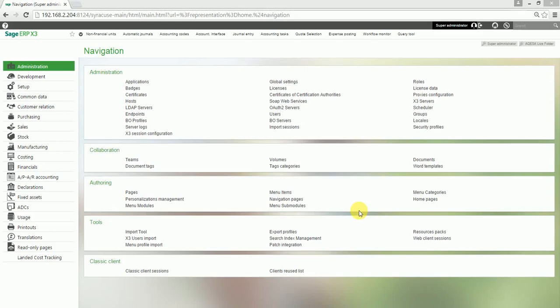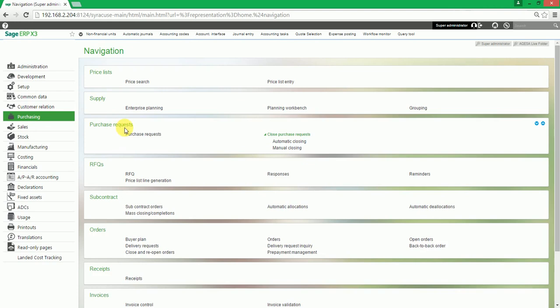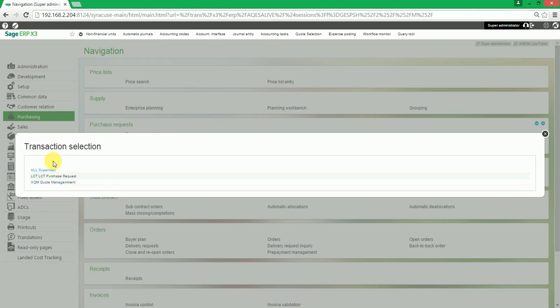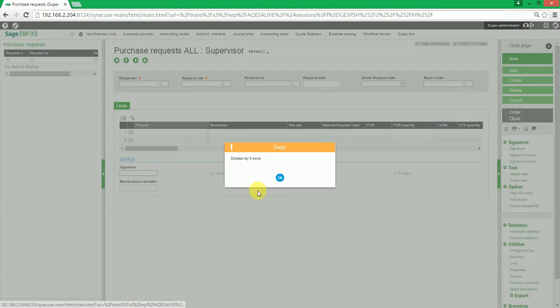In the following video, we will be creating a non-stock purchase order from the purchase request that we created. To do so, we can select Purchasing from the left list. You can go to Purchase Request and Purchase Request. All entry transactions for requests will be down below. We can select all supervisor entry transaction.